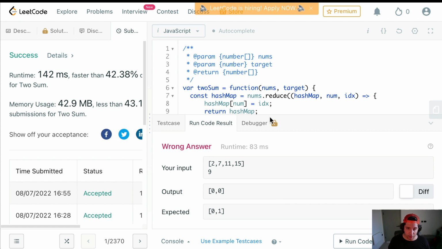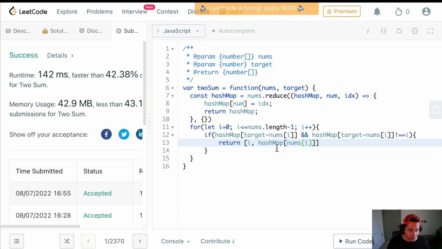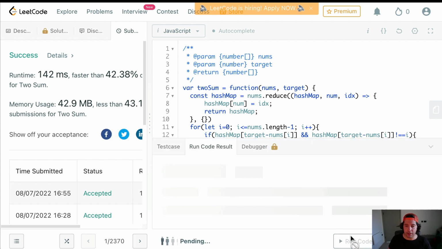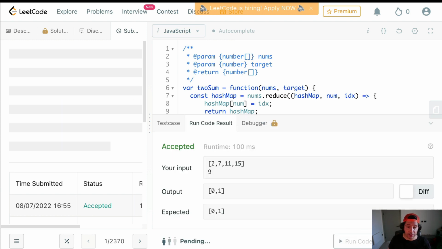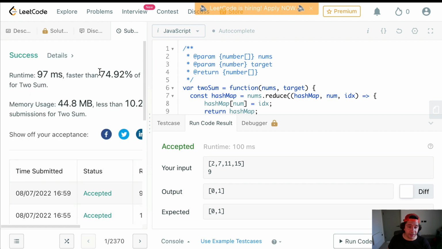oh, that's wrong. What have I done wrong here? Let me see. Of course, I forgot to add target. Here we don't return the index of the current element, we return the index of the found element. Let's try that again, guys. So now it's accepted. Let's submit the solution then. And we can certainly see improvement here, it's faster by 25-30%.